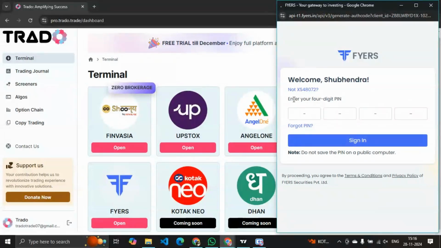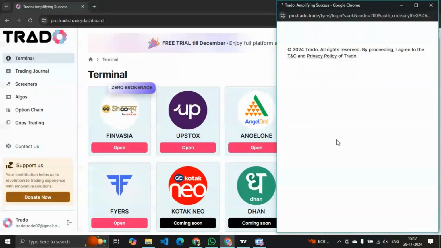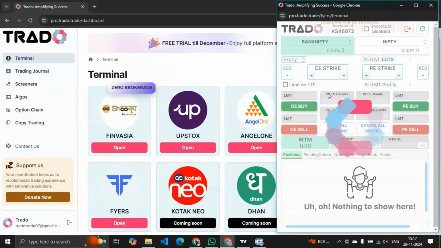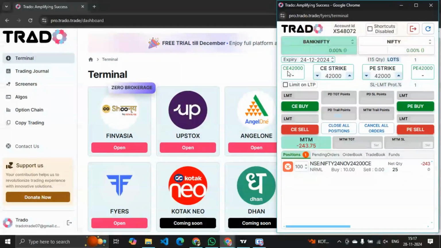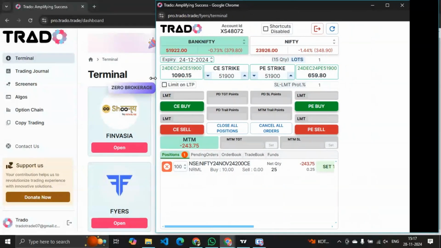Okay, now we have to enter our 4-digit pin, whatever 4-digit pin we use in our Fyers original login. We have to use that one. Simply click on the sign in button now. Okay, now it's getting connected with your broker's server. After connecting with your broker server, all the prices will be updated.